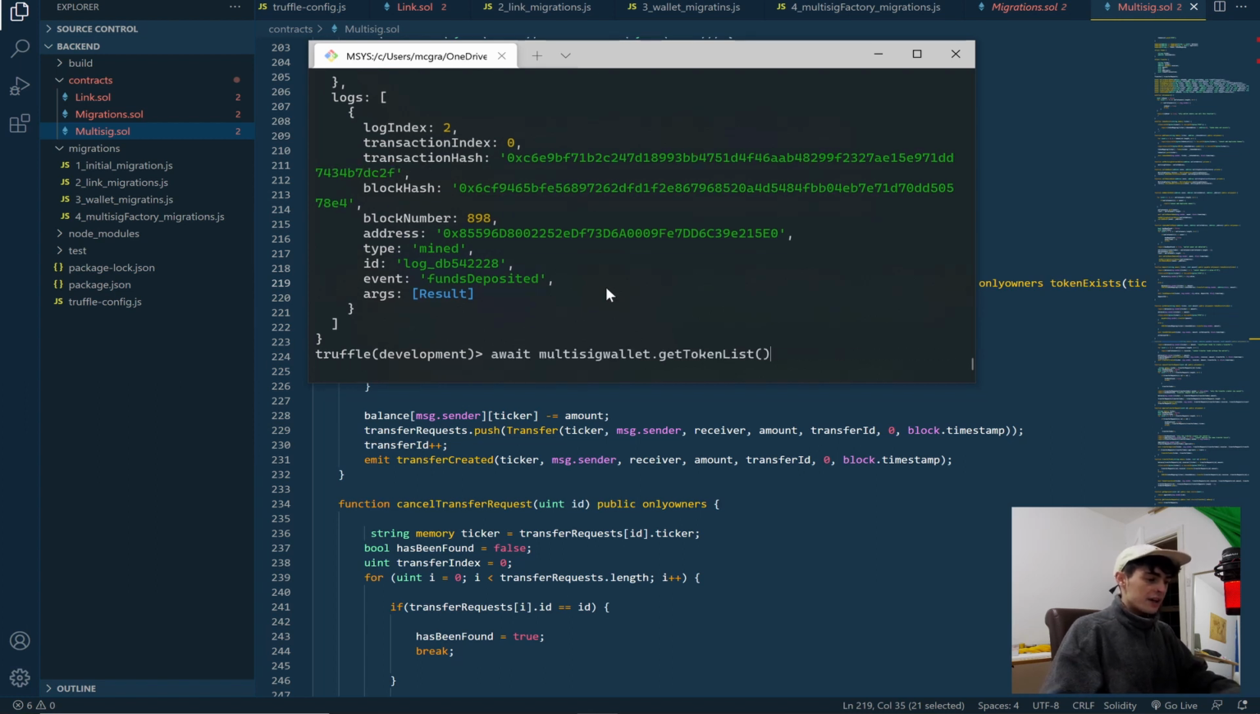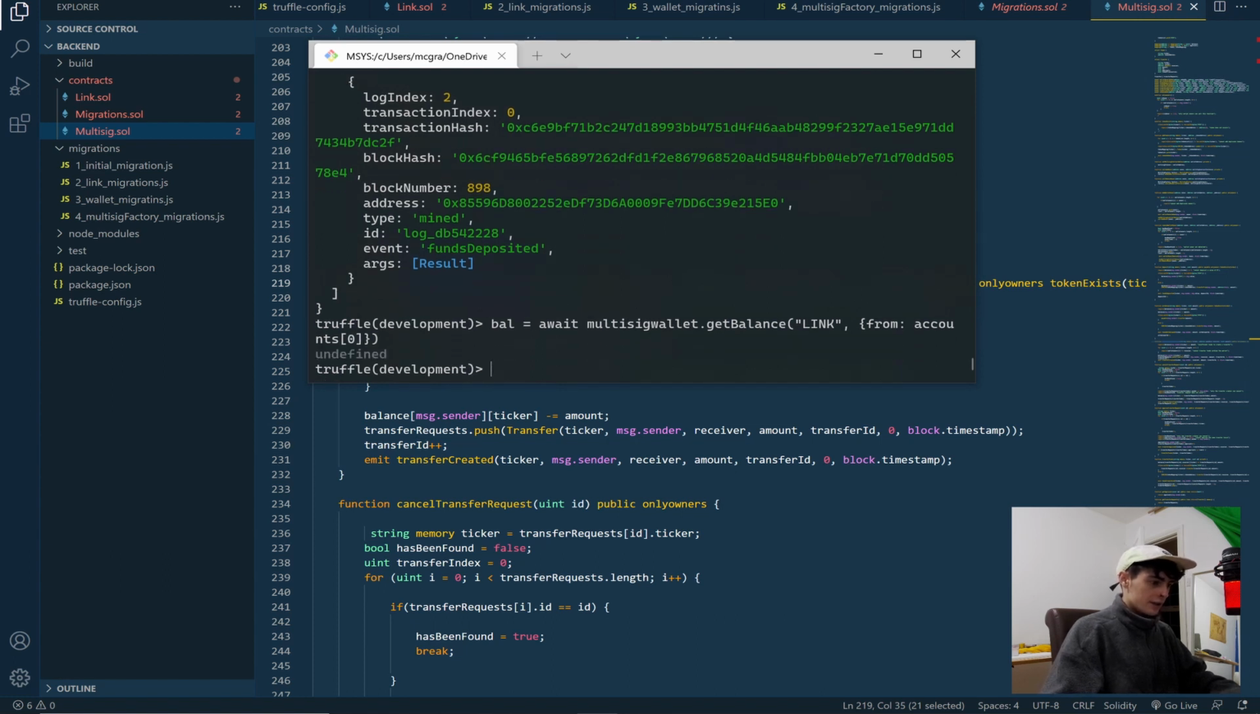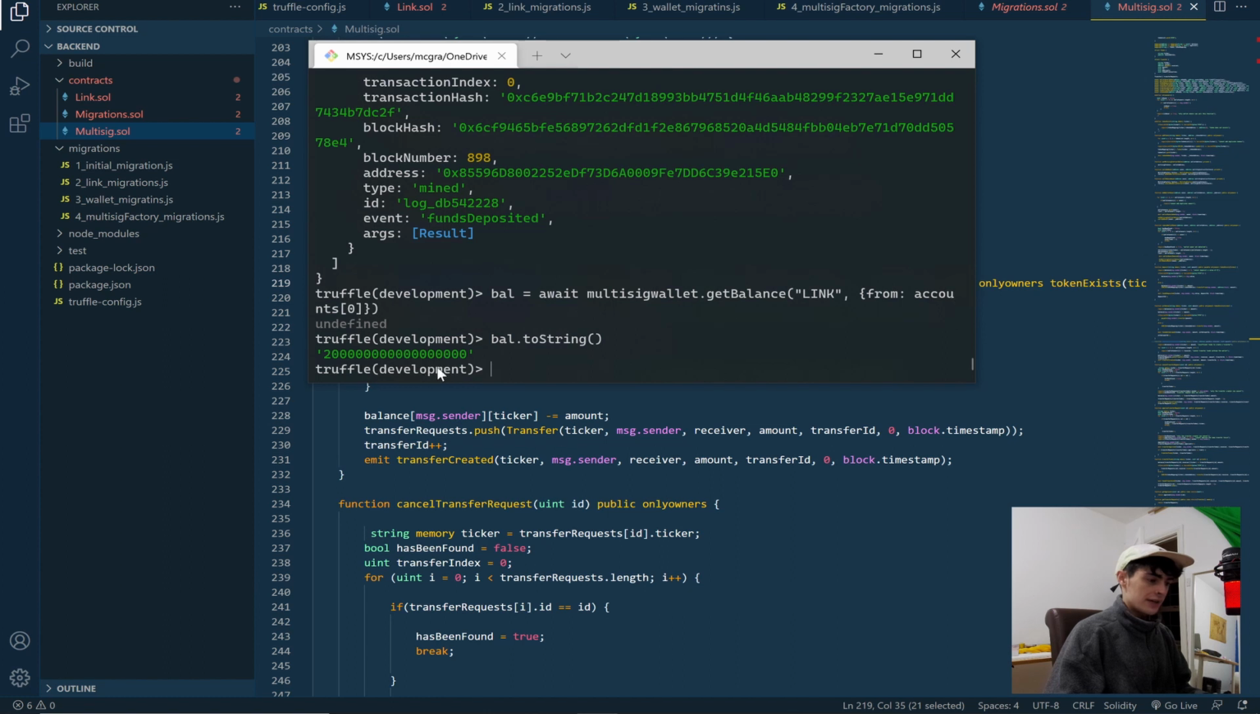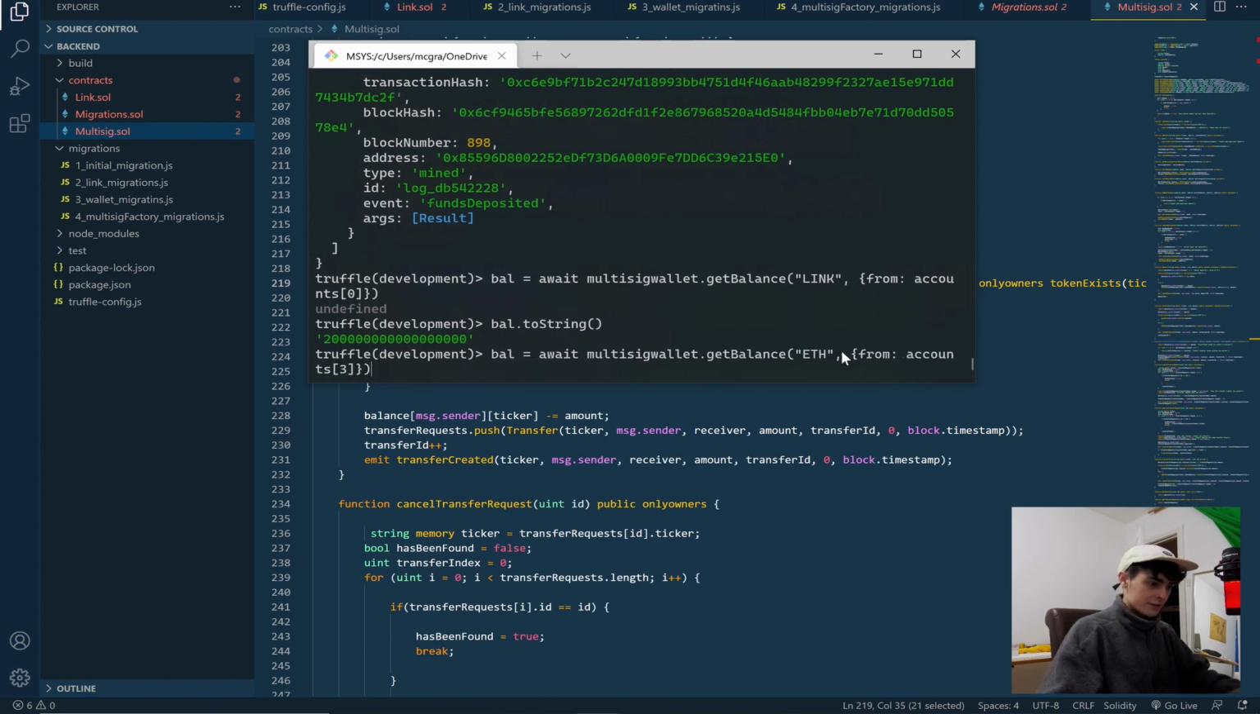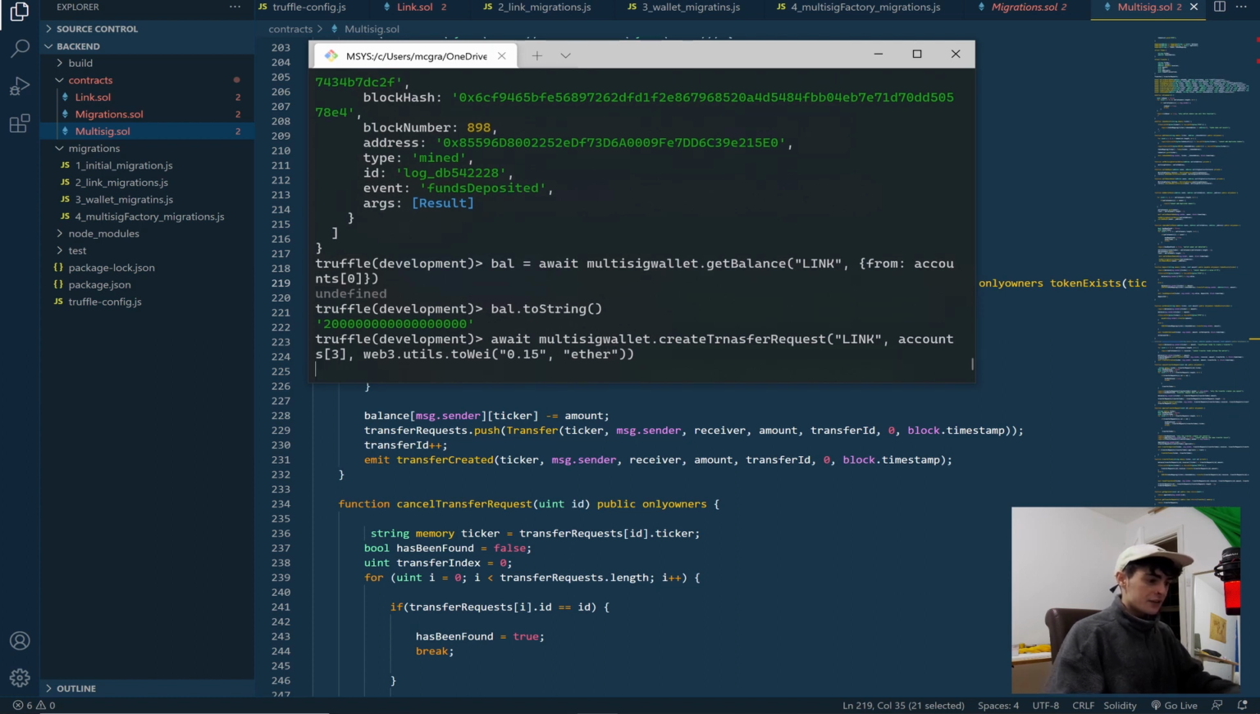So now if we come in here and we go and get our balance, so if we say balance, and we'll say link this time, and then we go from accounts 0, and then we say bal.toString, you can see we have 0.2 link. So now let's create the transfer request. So we'll just come back up here to where we create the transfer request. And we just need to change this from ETH to link, and we don't have 0.5, so we'll say 0.15, for example, and create the transfer request.